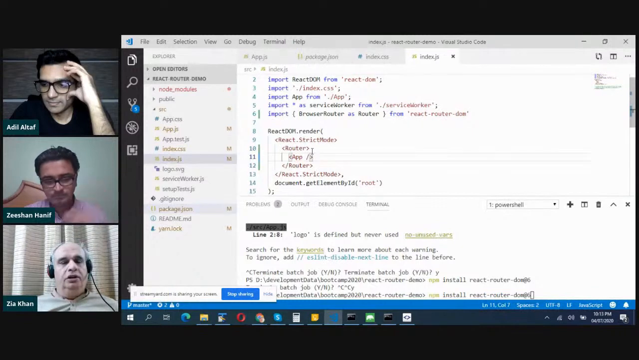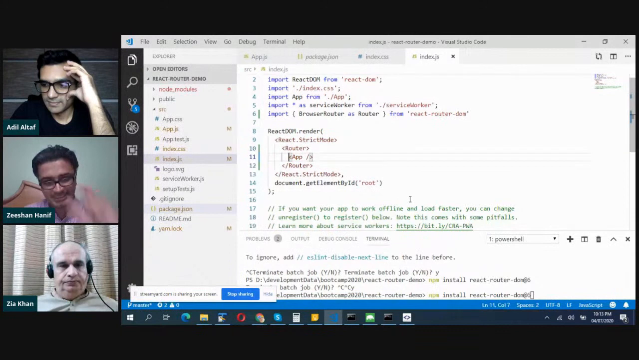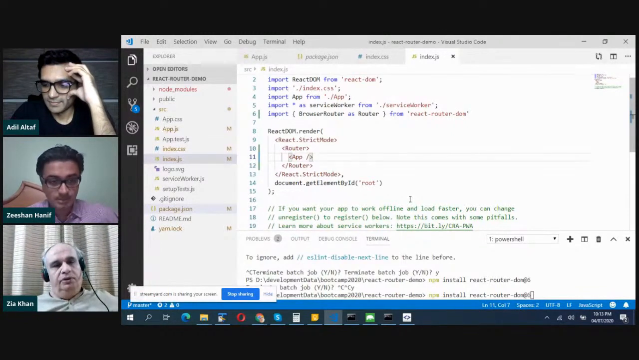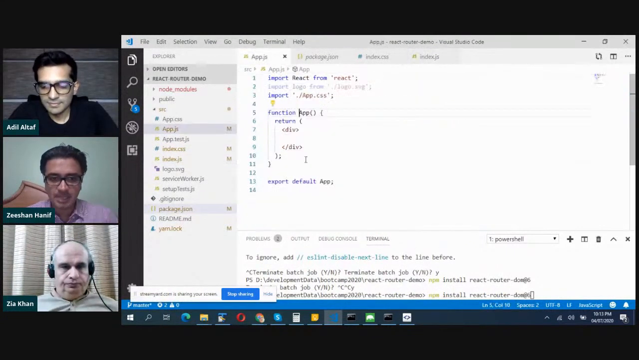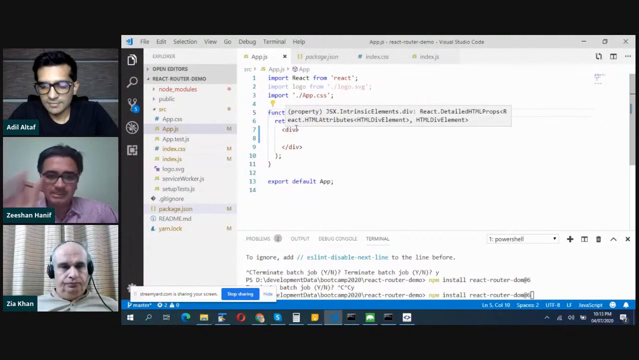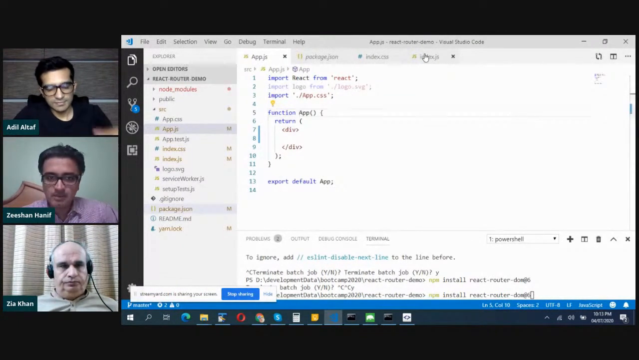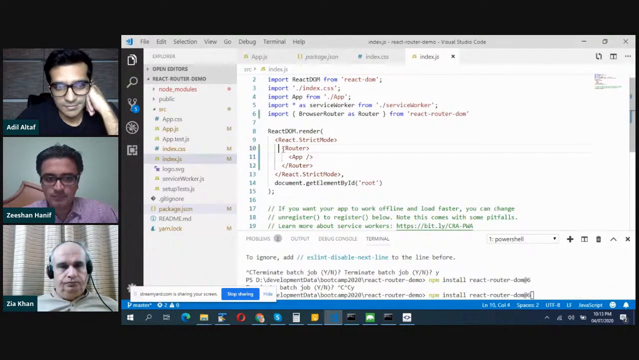And we have to do this only once, Zeeshan, because it's exactly like the context API. It's a context provider. The concept is the same. So if we go inside the app component, all the components we will be building will have access to the router things, because the router component is wrapped around the app component. So now we are in the app component.